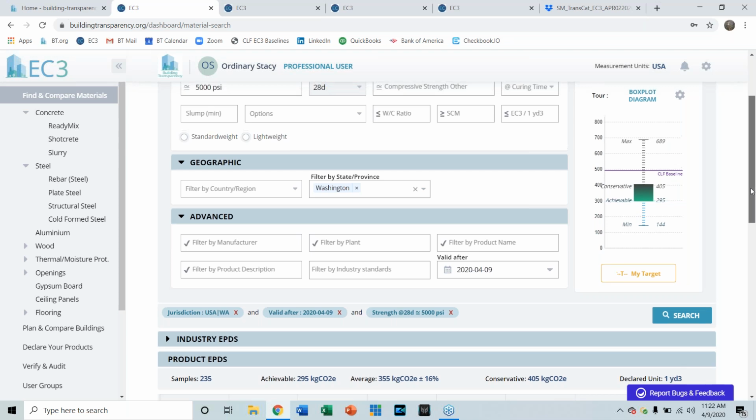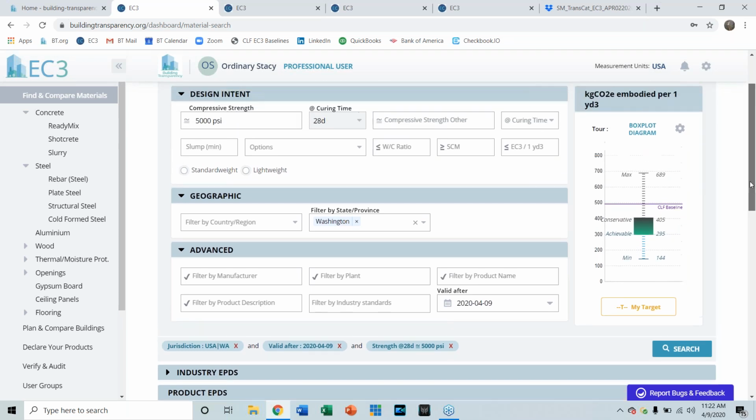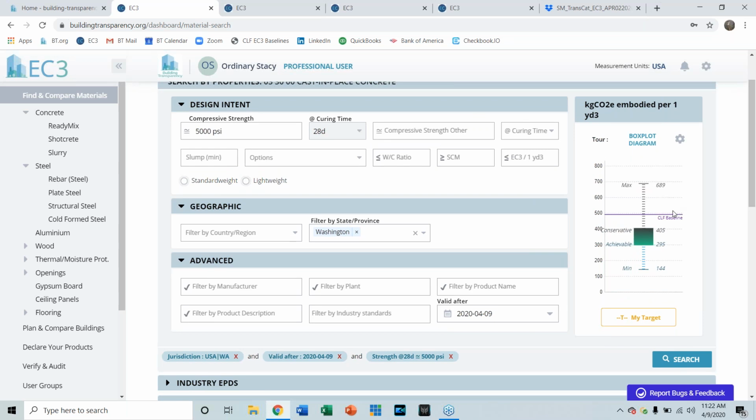Up here in this box plot diagram, what you're seeing, again, is the declared unit, so reminding you of that. And then it's going to show you a few things. But the first is just the range of kilograms of CO2 per declared unit for all of those EPDs that returned. So this is saying the max number is 689 kilograms of CO2. That's the highest one that we have. The lowest is 144 kilograms. And what we do is we take the 20th percentile as the achievable and the 80th percentile as the conservative to give us this kind of range of what's reasonable.